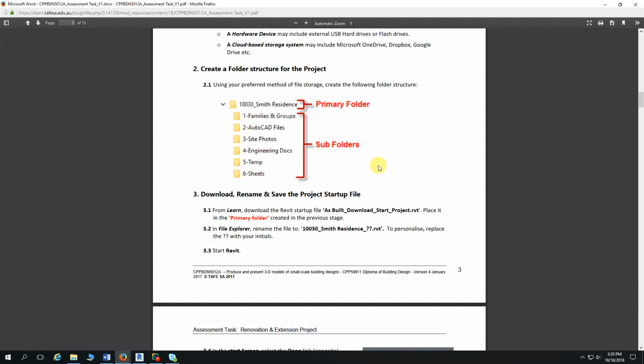Now, as I said in our last session, you will be starting with a Revit file, and you will be given the existing building, so you don't have to draw that. Now, the assessment task itself will start today and will run through to the end of this unit. And I believe from memory, I'd have to go back and check the program, but this assessment task is due at the end of November.